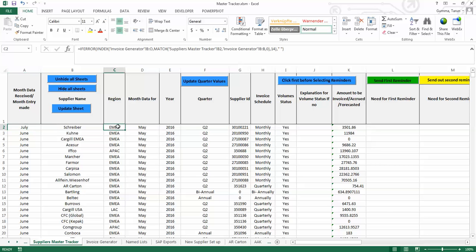The region column refers to the value that is linked with this supplier in the backend sheet, which is called invoice generator. This sheet consists of all the links between the suppliers and the values that are always fixed or linked to that supplier. The month data for column consists of the month for which you're recording the values. For example, this row would mean that you have received the monthly volumes for the supplier Schreiber for the month of May, and you're recording that value in the month of July.